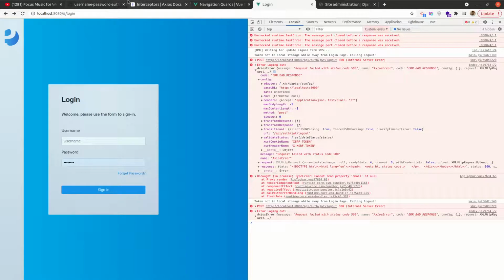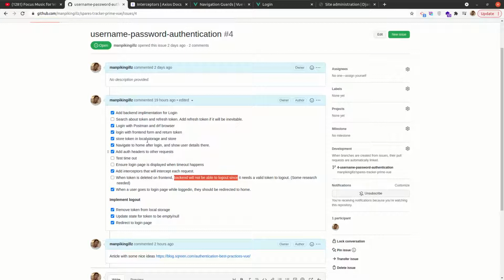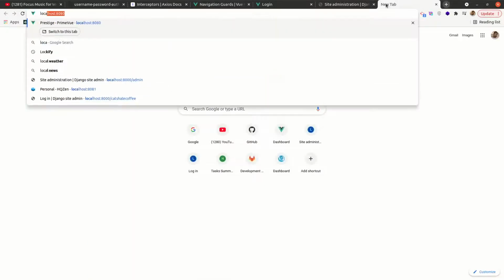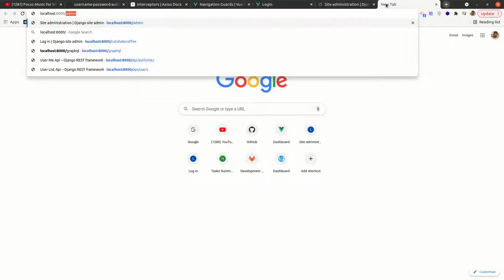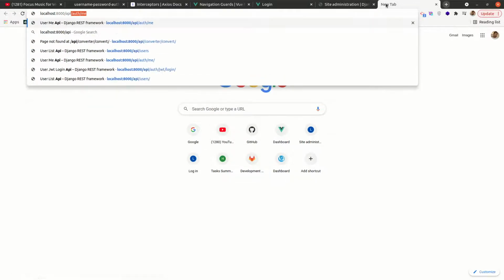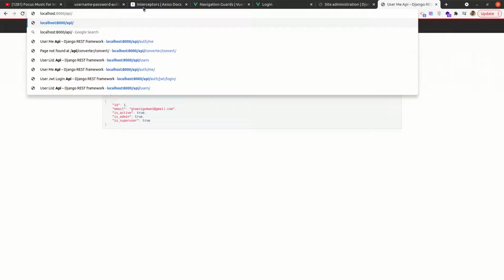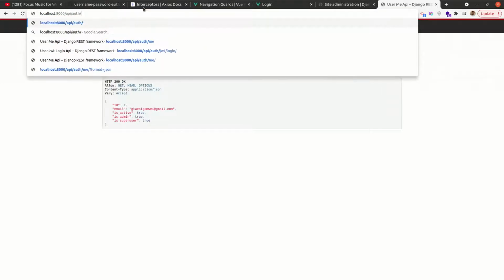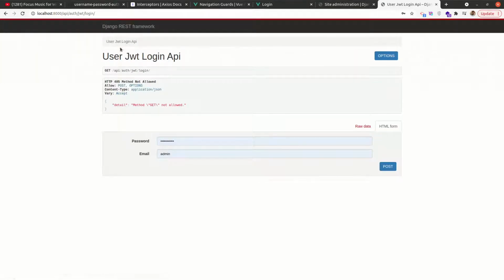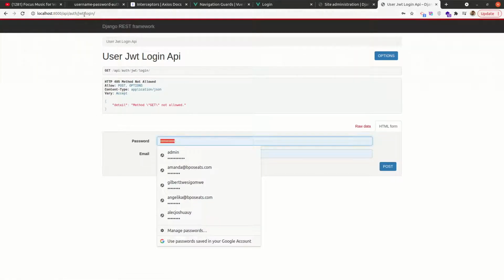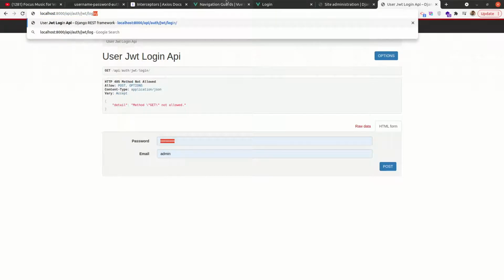All right, so let me see if there is anything else we are missing. So the backend implementation, login with Postman and DRF browser. By the way, if we go to our Django REST API, you see we are also able to get the info. If we go to auth JWT login, we are also able to log in from here. Log out.